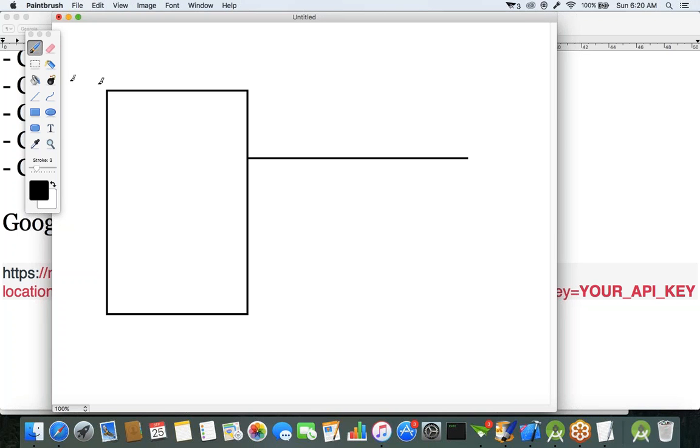From our application, we make a request to the Google Places server. We have to send a few parameters to the Google Places server. Just imagine, what are the parameters we have to send to the server to get the nearby information?